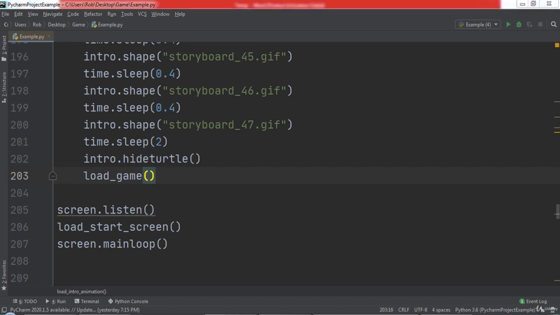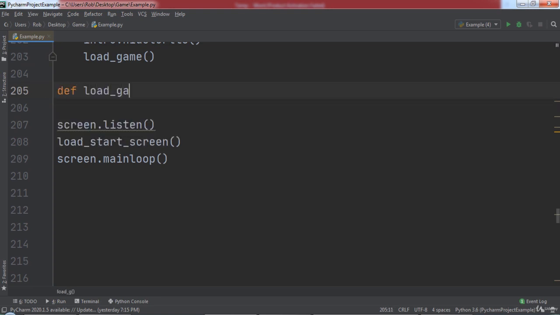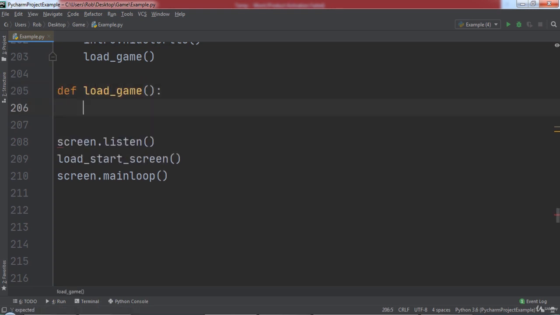Let's stub out the loadGame function so that we don't get an error when we run our game. We will use the def keyword and create a loadGame function. Inside of this function, we will use the placeholder pass keyword for now.